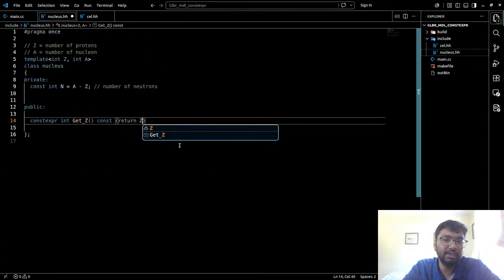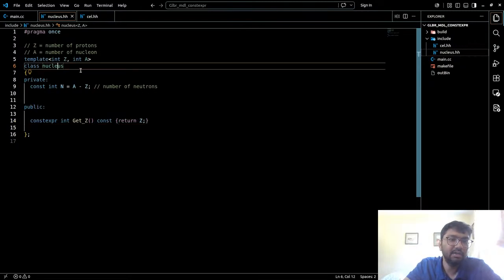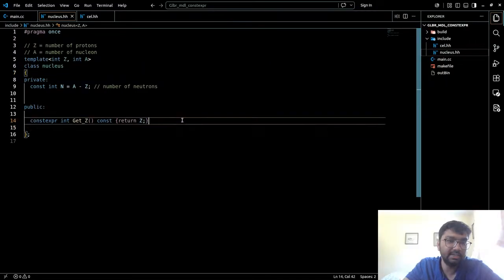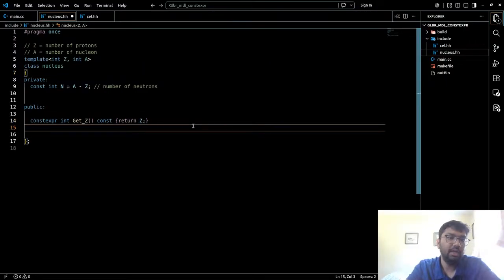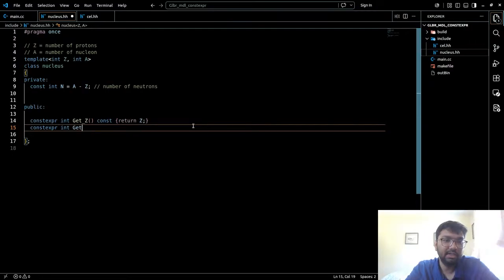And I want to return to this nucleus part. And yeah, so this will return the z value. And I also want get n, which is the number of neutrons.